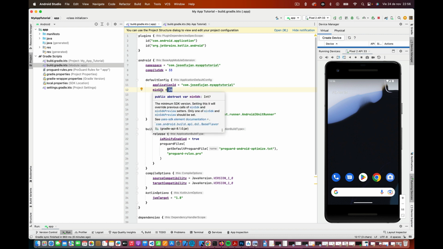Then you have a minimal SDK. You are setting a minimum API level to use in your application. For example, if you put number 26, you are letting your application work with version 27, 28, 29, 30, 31, 32.